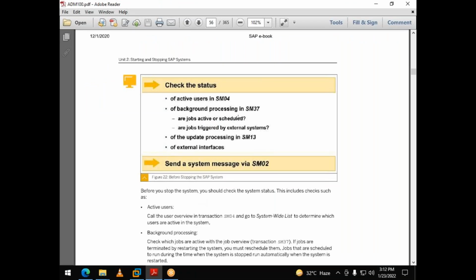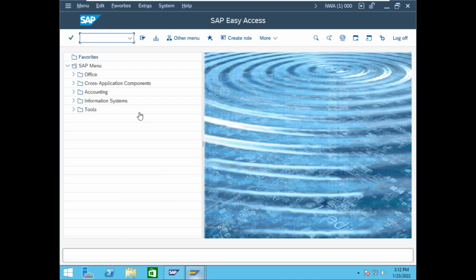SM37 T code. You want to check whether any background job is running or not. By using the T code SM37, you check whether any background job is running. Background job means long-running jobs. You run that job in the backend. By using the SM37 T code, you see the status of the job.